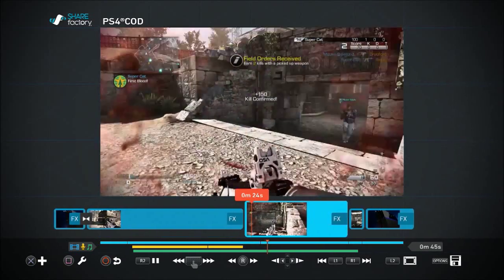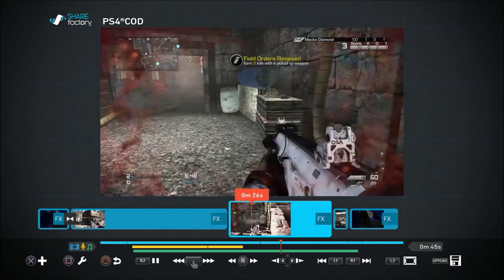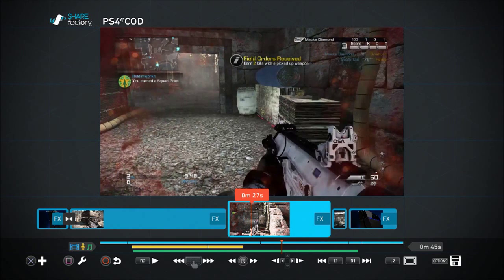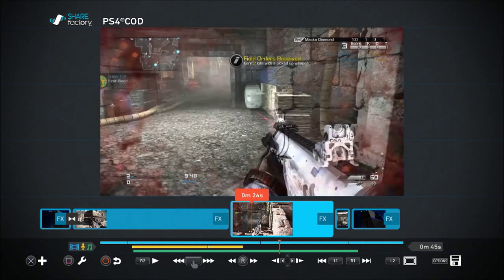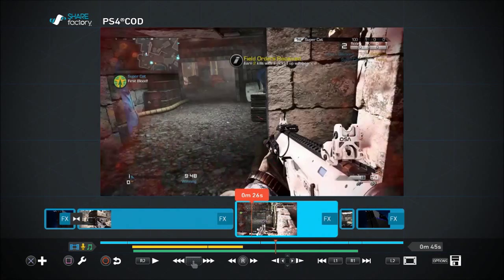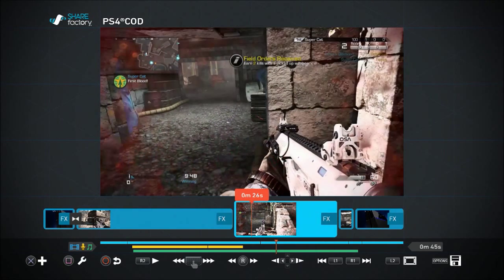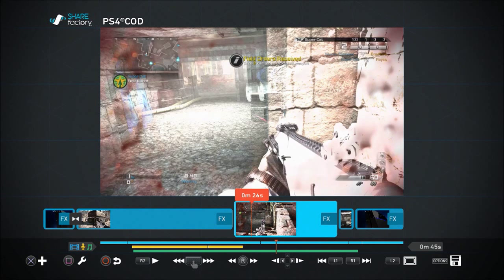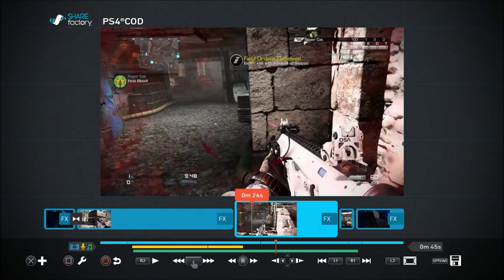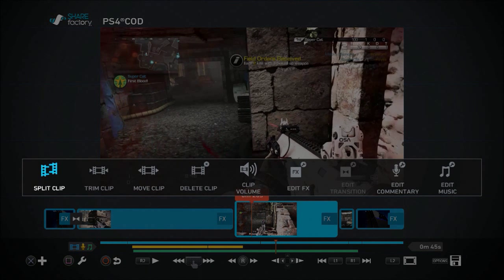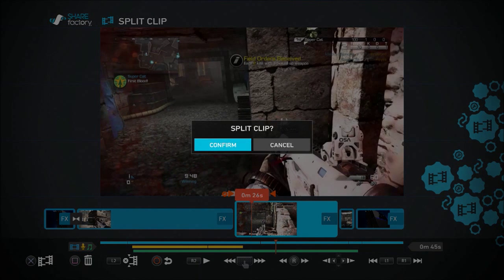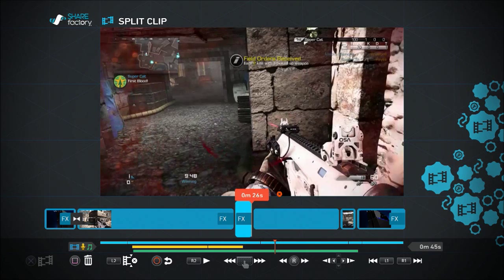which is a good feature. Then we have the kill confirmed. And then what I want to do, I want to actually stop there. Just scroll back a little bit. Okay, so I want to find a point where the kill confirmed text has disappeared. So I want to edit that. I want to split the clip. It's going to ask me to firm it up, and I firmed it up.